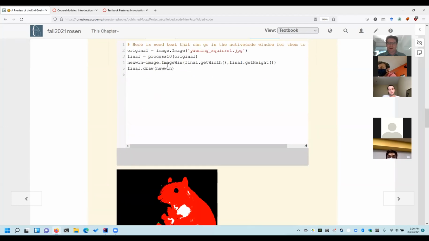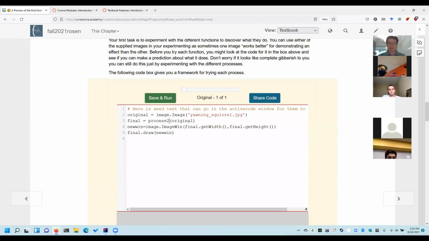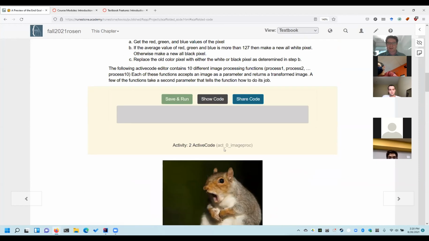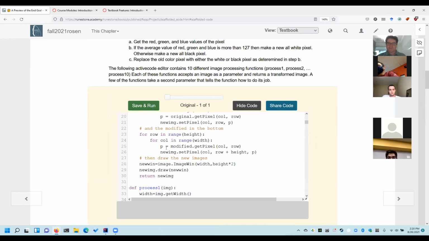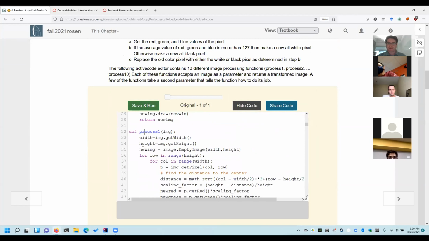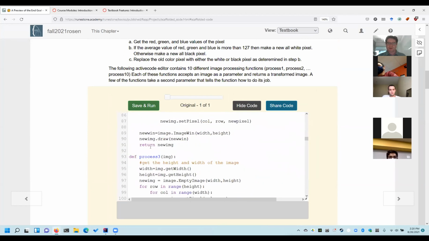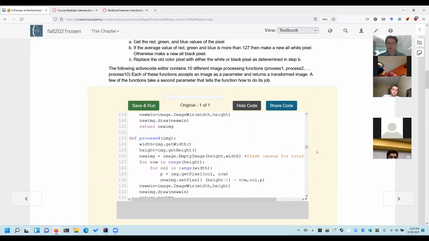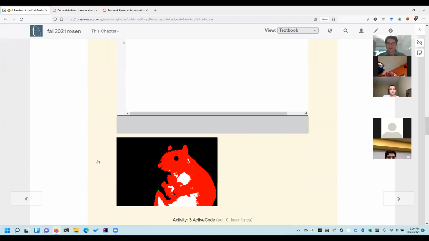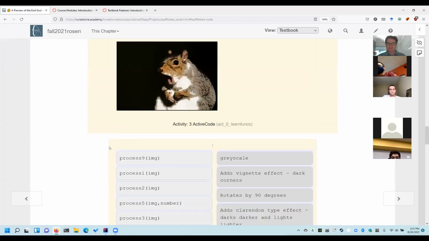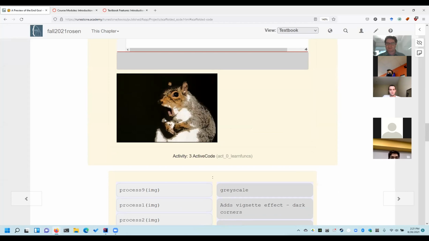Okay. But if instead I say process 2, everybody see what I just did? I changed process 10 to process 2. Remember up here we had, and I just kind of glanced at it, right? We have 10 different processes, process 1, 2, 3, 4, so on and so forth. Okay. Process 2, on the other hand, if I run it, comes out with this effect.